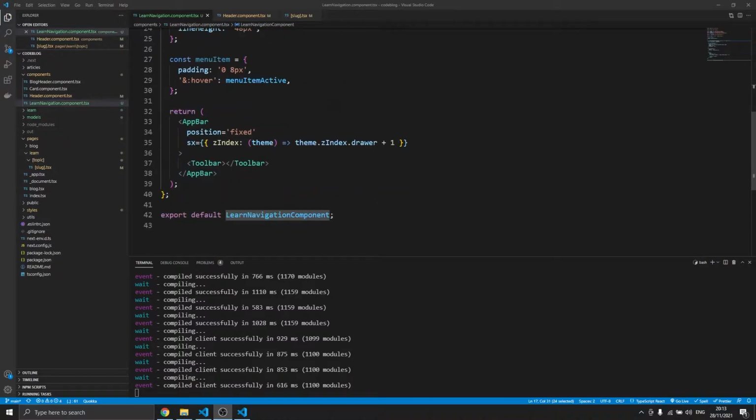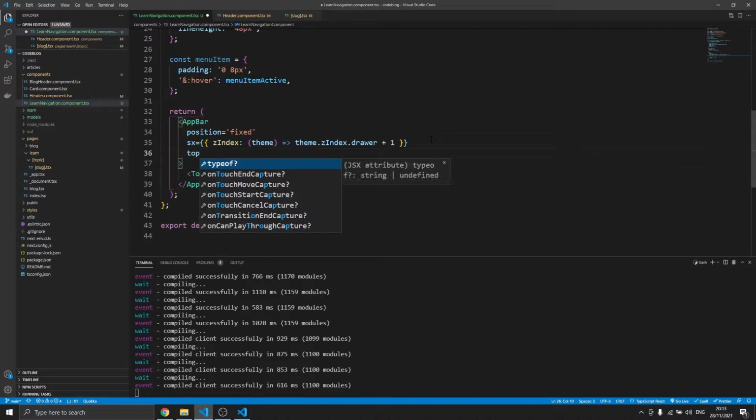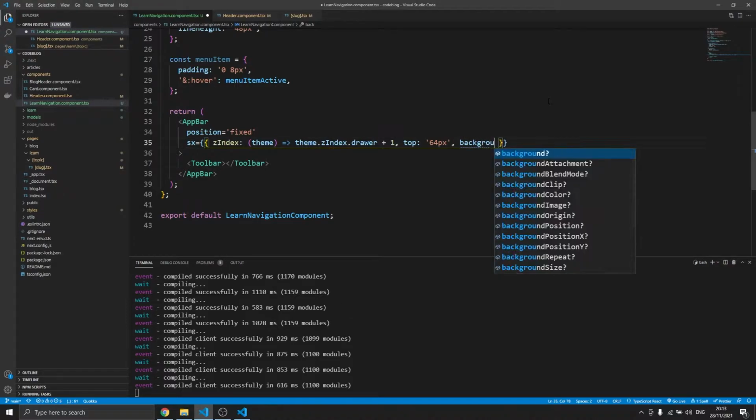So right now we have the app bar in the position fixed, and then we're just adding some styling here. So to fix the layout, we'll just have a top property, which is nested within the SX styling. So we'll give it a top of 64 pixels. That's how big the first navigation, the main navigation, or the header component is. So then I'll give it a background color.